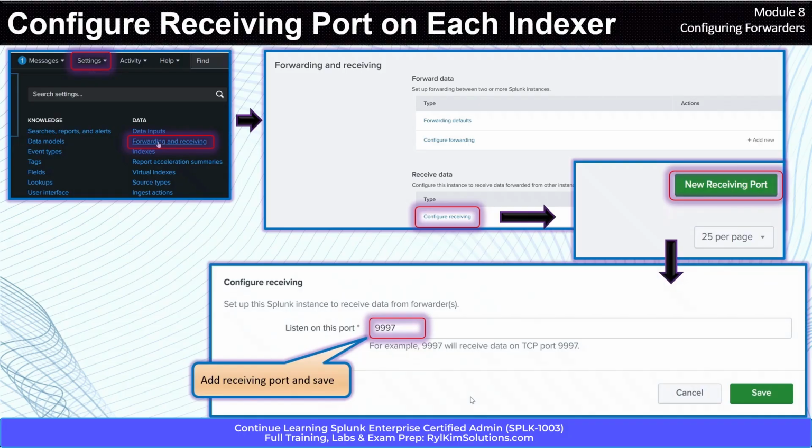Remember, we already said that the default is 9997, but you can use a different port of your choice. I've seen cases where you can use 9995, 9996, 9998, and things like that. But for our own demonstrations here, we are going to be sticking with the default port, which is 9997.